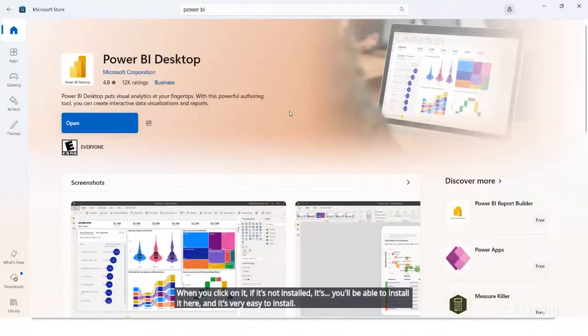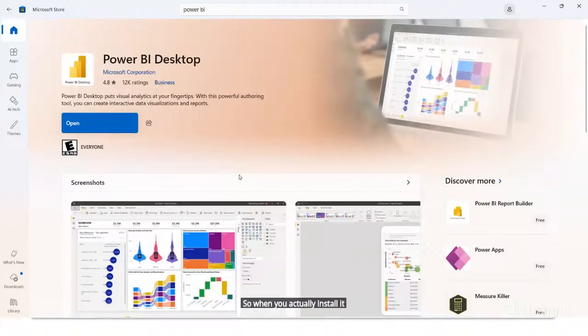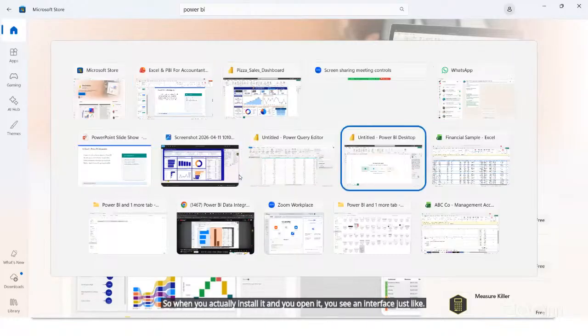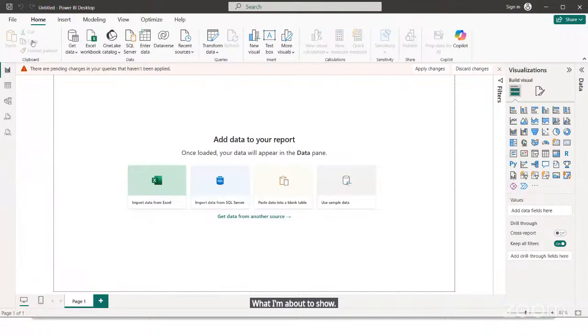So when you actually install it and you open it, you see an interface just like what I'm about to show. When you open it, you see an interface like this, where you can import data from Excel, import data from SQL server, paste data into a blank table or use a sample data.